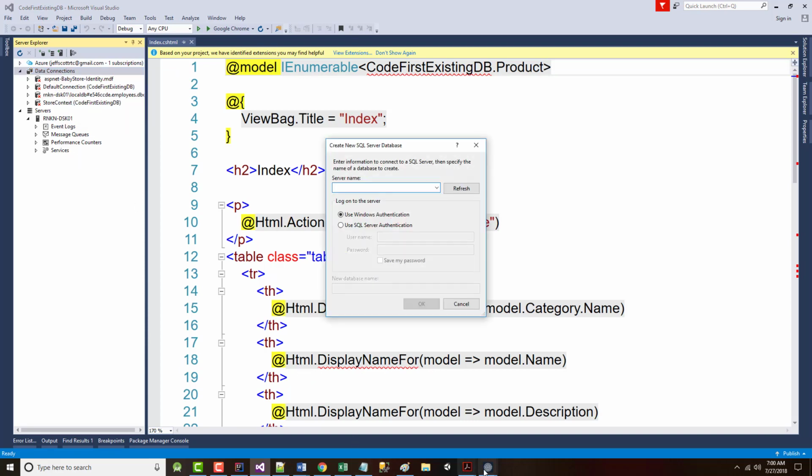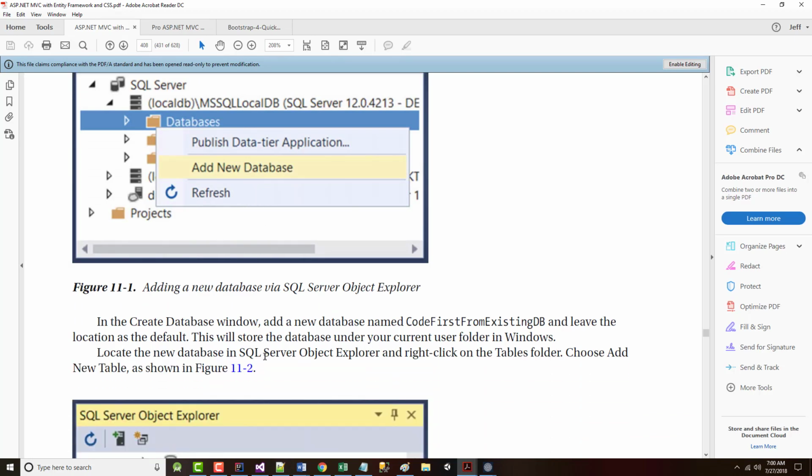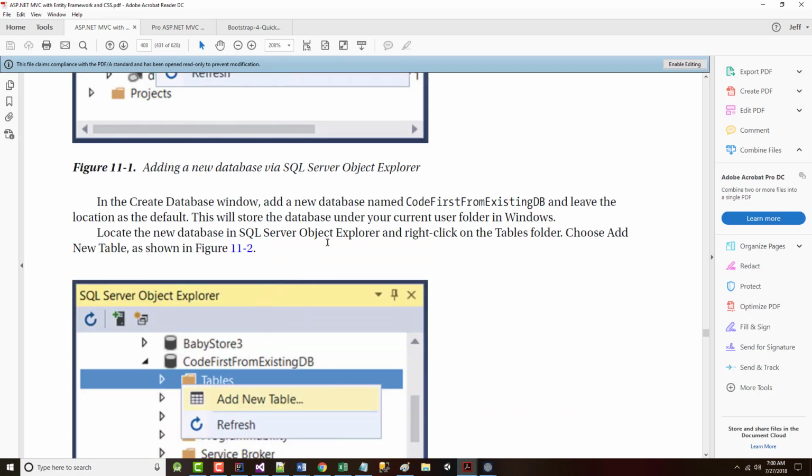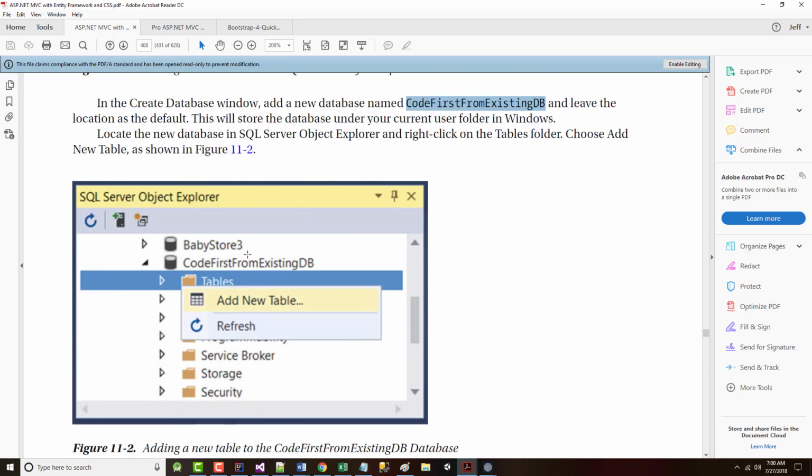When you bring that up, as it's shown right there, in the Create New Database window, it says you can add a new database named Code First from Existing DB and leave the location as the default. This will store the database under your current user folder in Windows. Let's see if we can give that a ride.